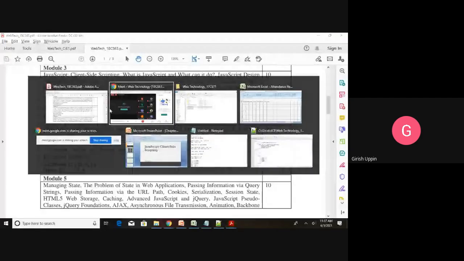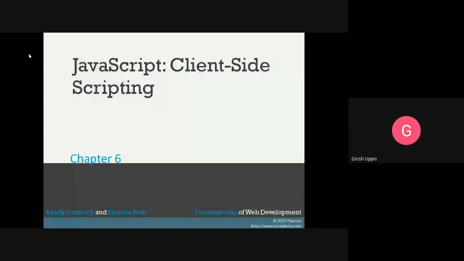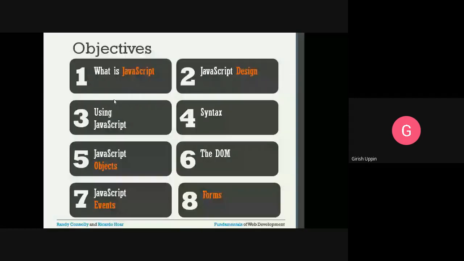JavaScript, client-side scripting. So these are the different things we are going to learn. What is JavaScript? JavaScript design, using JavaScript, the syntax, JavaScript objects, the DOM, the document object model, JavaScript events, and forms. First thing, we'll start with JavaScript.